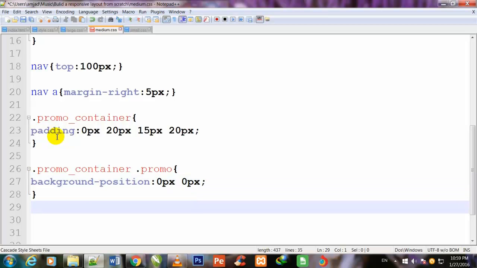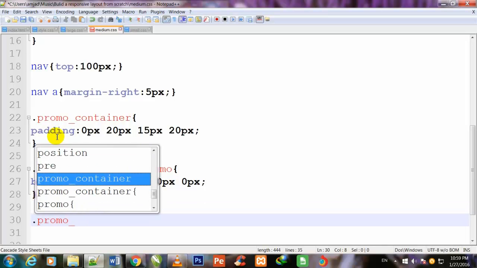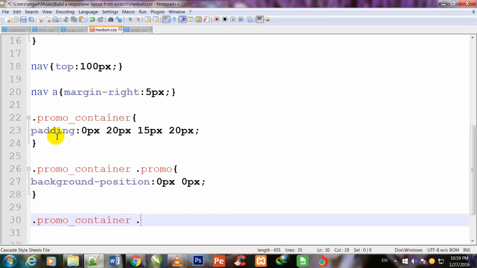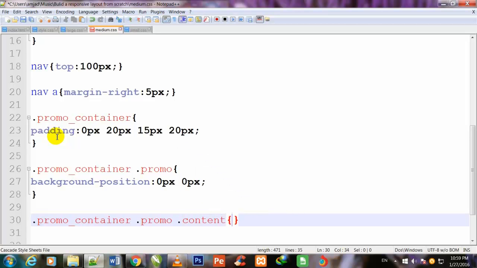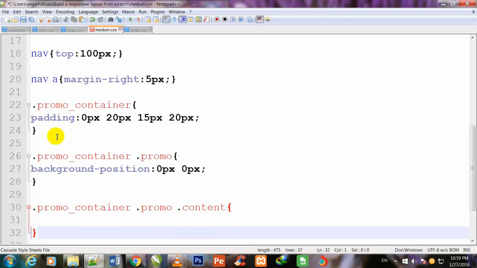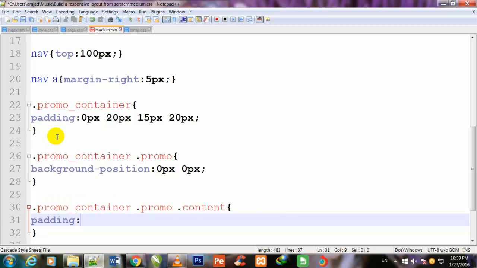So I come down once again and I call here promo_container dot promo dot content, and friend, here I give some padding to it. Padding 70 pixel from top, 30 pixel from right, 0 pixel from bottom and 0 pixel from left.